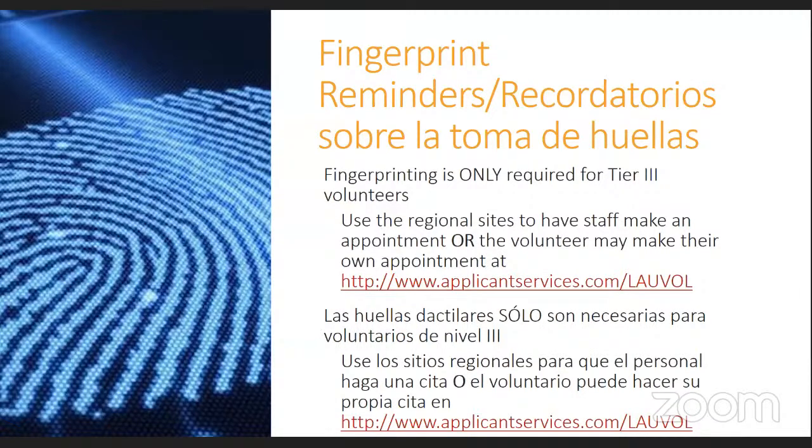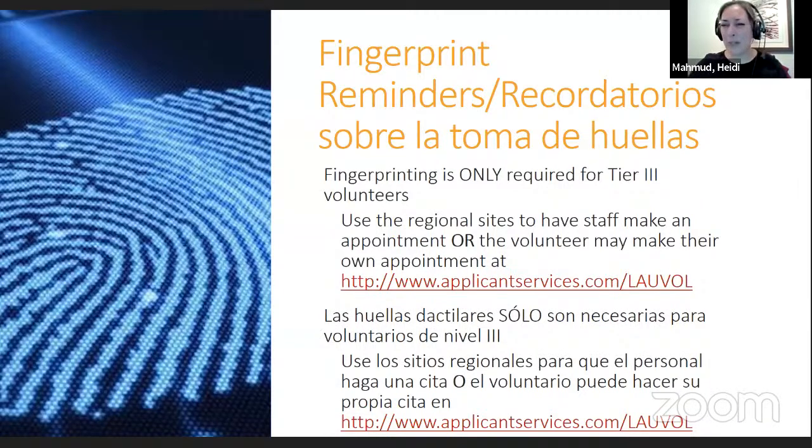Go ahead, Anita. Yes, another question is, and I'm reading it, I already did fingerprints. Do I have to do it again? Oh yes, and that was part 2 of your question, Elizabeth. Thank you, Anna, for bringing that up.